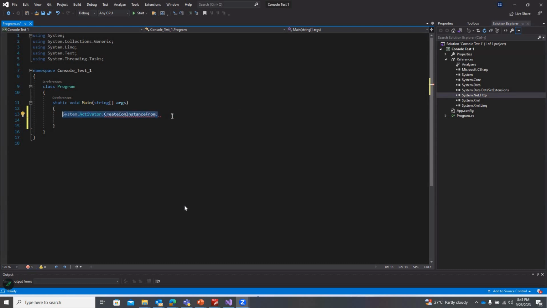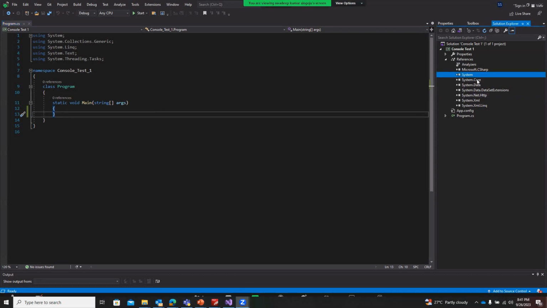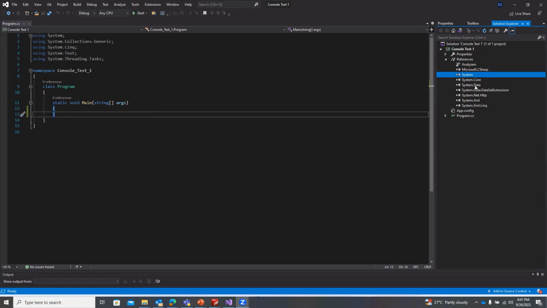So I'm removing all these things. Now you understood what is references, right? What is the function of System? What is the function of System.Core? What is the function of System.Data? I mean, what are the uses when we add this? How will we use a reference? We will see it later. For example, now I added Data.